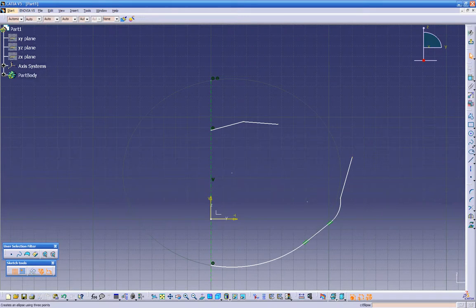And I want to try this new option over here. Let's go connect. So I can click on this line with this line, and it automatically knows the tangency between those two lines. Okay.